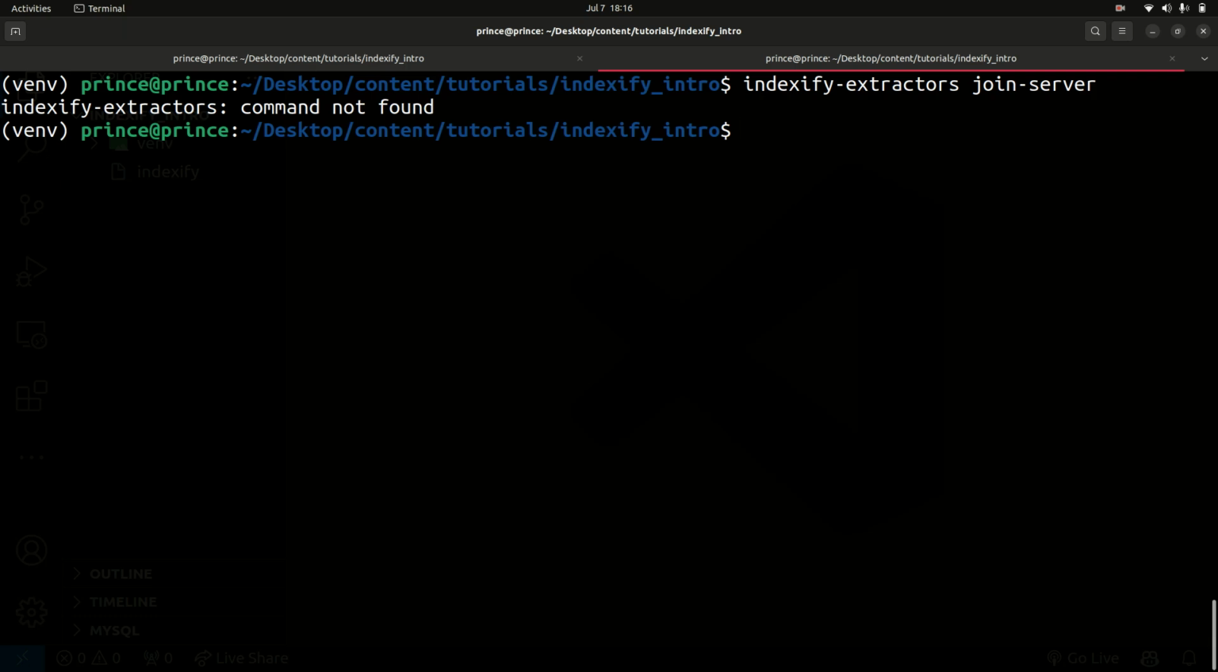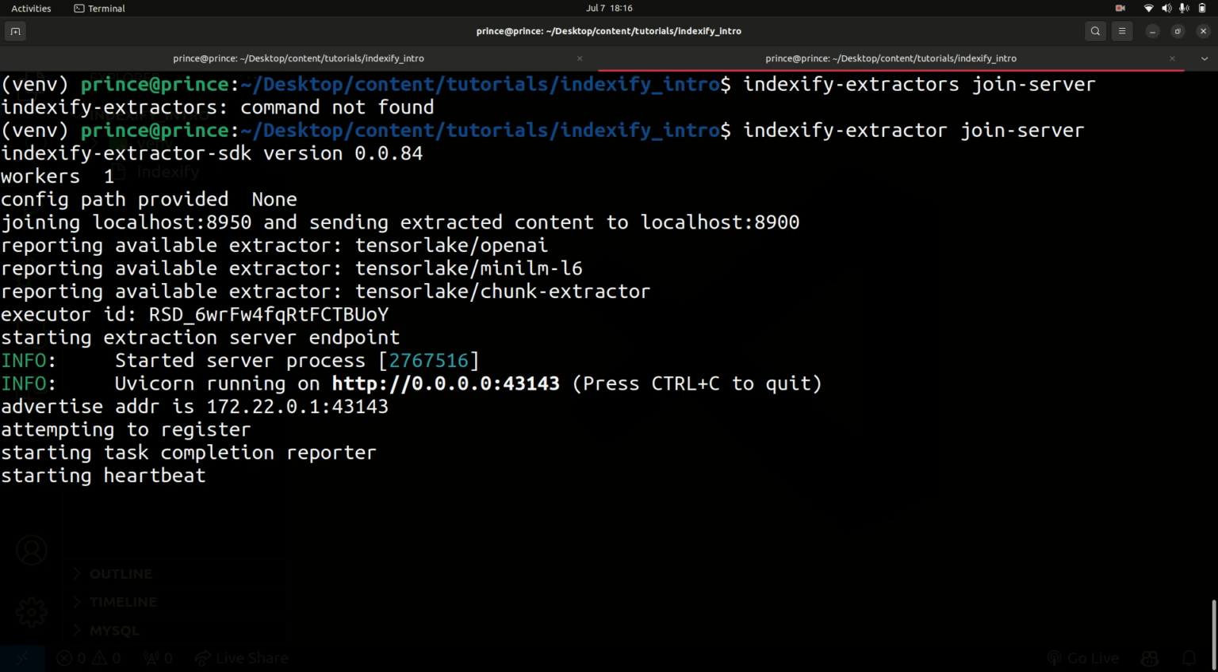extractors: command not found. So let me examine this command again. This is not extractors but extractor. Okay, so run this. And it's going to start the Indexify extractor server, basically the extractor workers, that's going to handle the different extraction workers in this case. So you can see right here we have the available extractors: the OpenAI extractor, the mini LM L6 extractor, and you also have the chunk extractor.